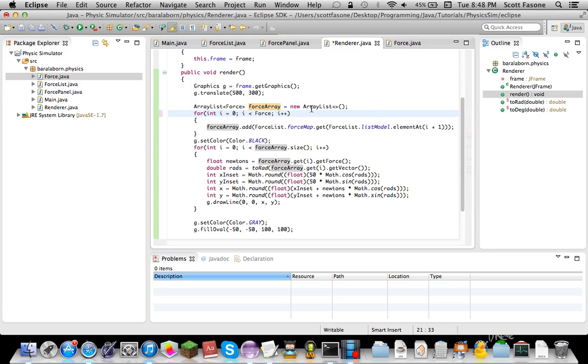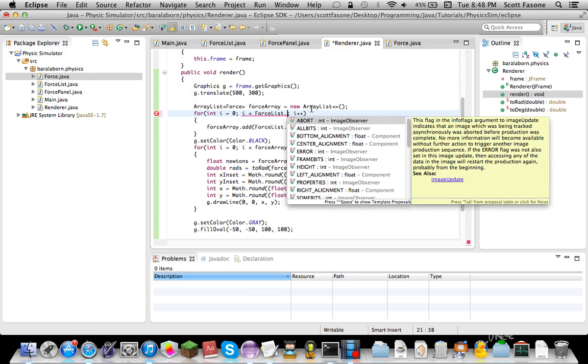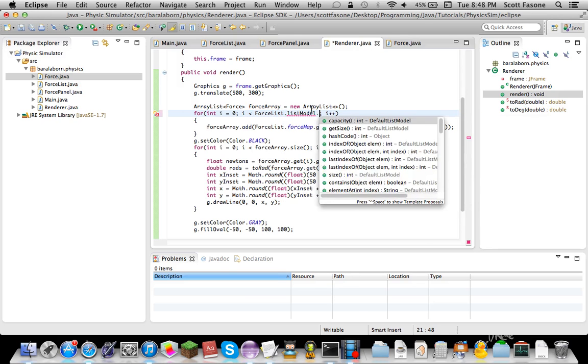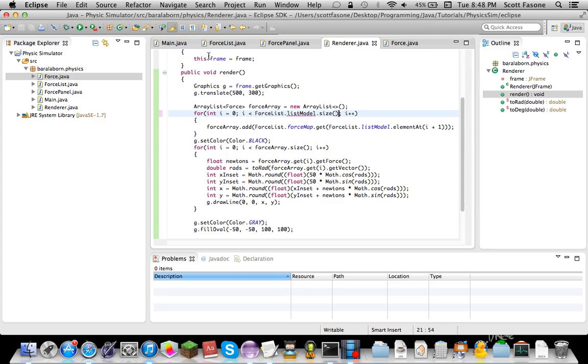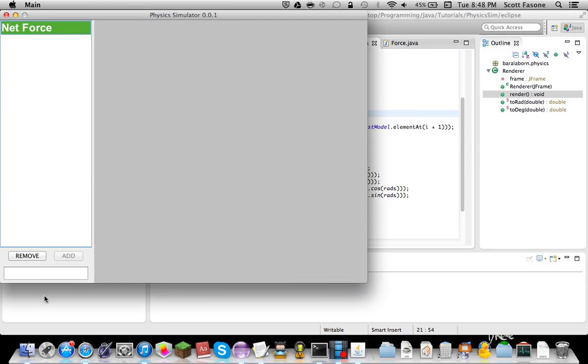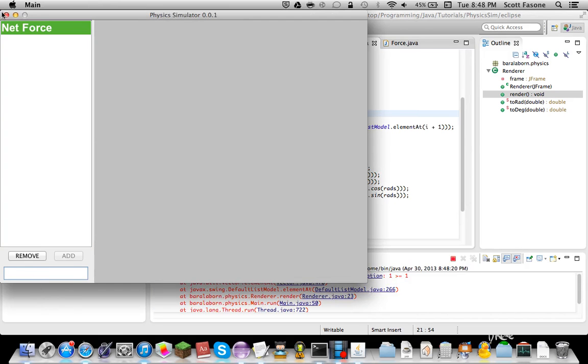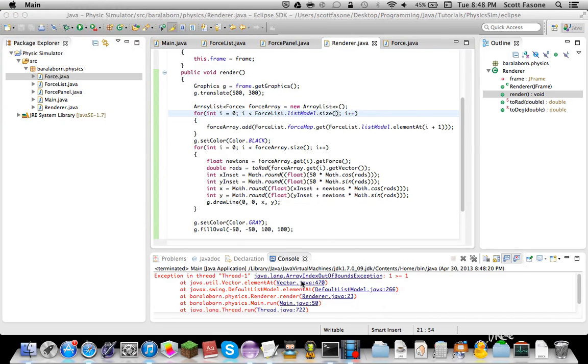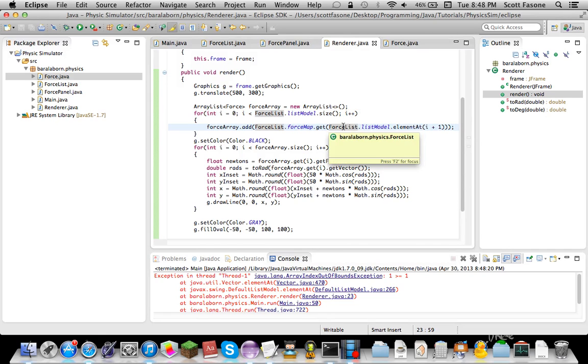Again, it's like looking for a needle in a haystack sometimes. What we actually wanted to do is list model dot size. If it doesn't work now, then it'll work. Trust me. Have I ever steered you wrong? Let's look at this. Born physics renderer. Now we're having a problem here because they really don't like us. They despise us right now.